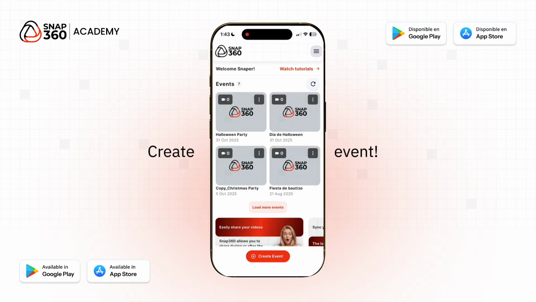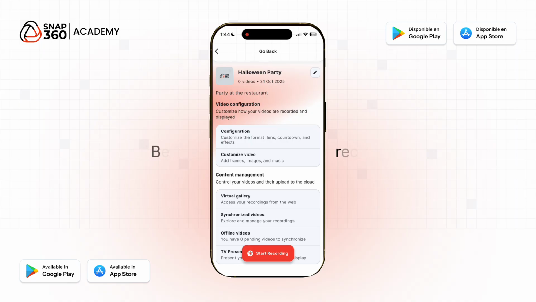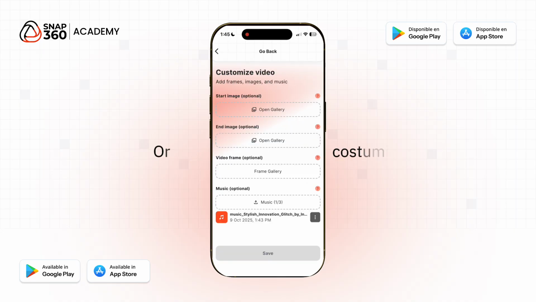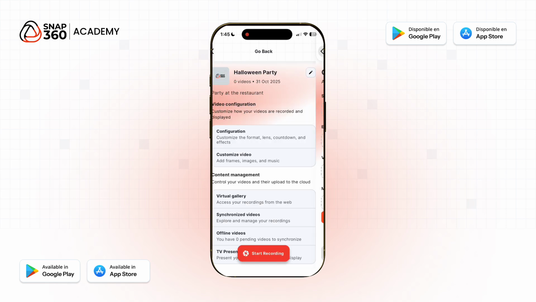Now here's the great part. Once you've configured the event, you can always go back and modify the settings before recording. Snap360 lets you adjust everything so you don't have to worry about getting it perfect right away. You can change the settings, add your custom frames, and even upload music later on, making it flexible for you to fine-tune the event. After that, you can record your video.